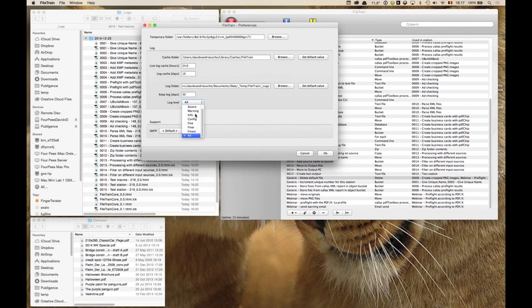But then you have different levels. Severe would mean that only the most severe error messages from FileTrain would be shown. And warning means that warning messages are shown as well. And the more you go to the bottom, the more information is going to be recorded by FileTrain. Now, if you have a production environment, you have a production system that has been set up and it works, and you're happy with what it does, then I would not set it to all, because there is a high volume of information logged to these logs, and that would slow down potentially the system.